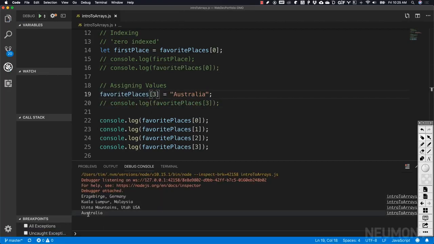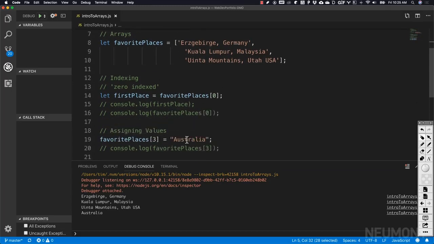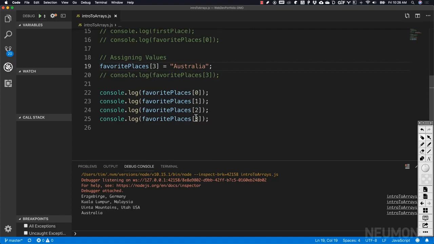All right, we actually have 4 items in our array. We have the Erzgebirge, which is true. If we look at our list, we've got the Erzgebirge, we've got Kuala Lumpur as number 2, we've got Uinta Mountains as number 3, and now we actually have a 4th. We've got Australia. And that is because when we added Australia, we treated our array as though it was indexed by 1 instead of indexed by 0. And so we really did add a 4th one because we have 0, 1, 2, 3, which gives us 4 items in our list.